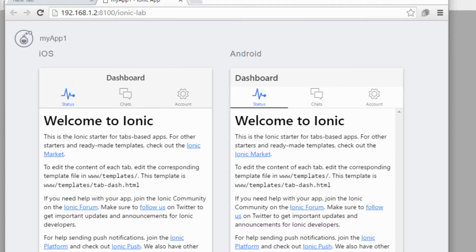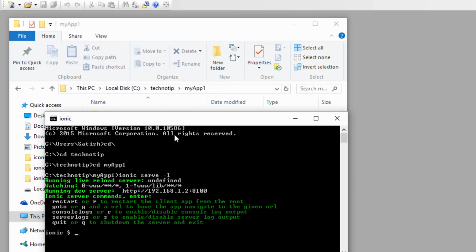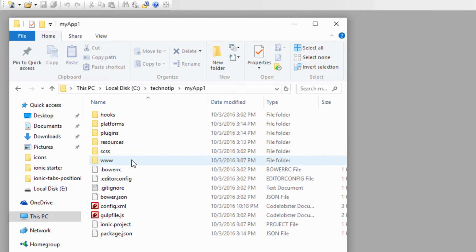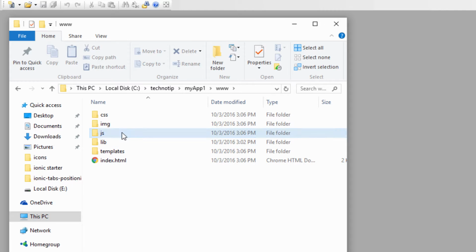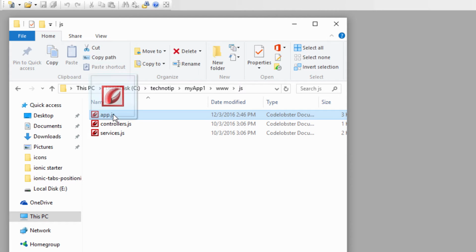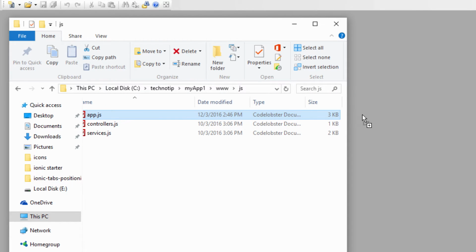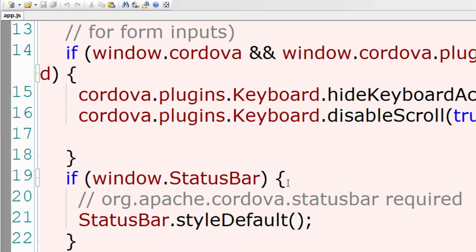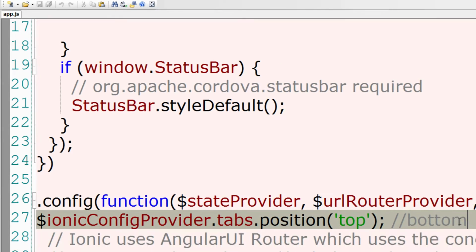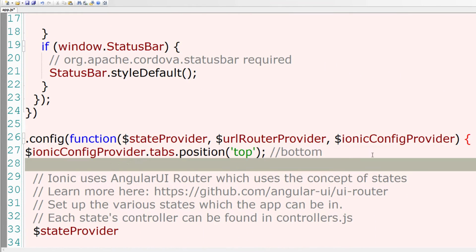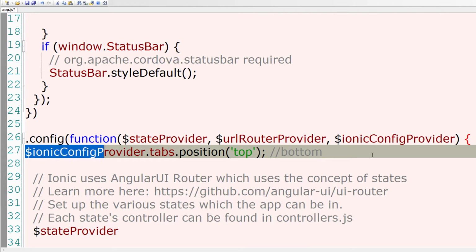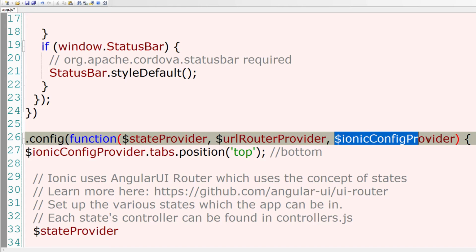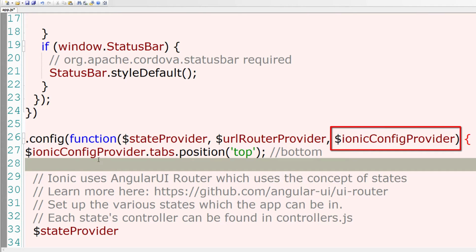To have consistent look, we can use Ionic config provider. I'll open app.js file and copy this. Make sure it's present here too.